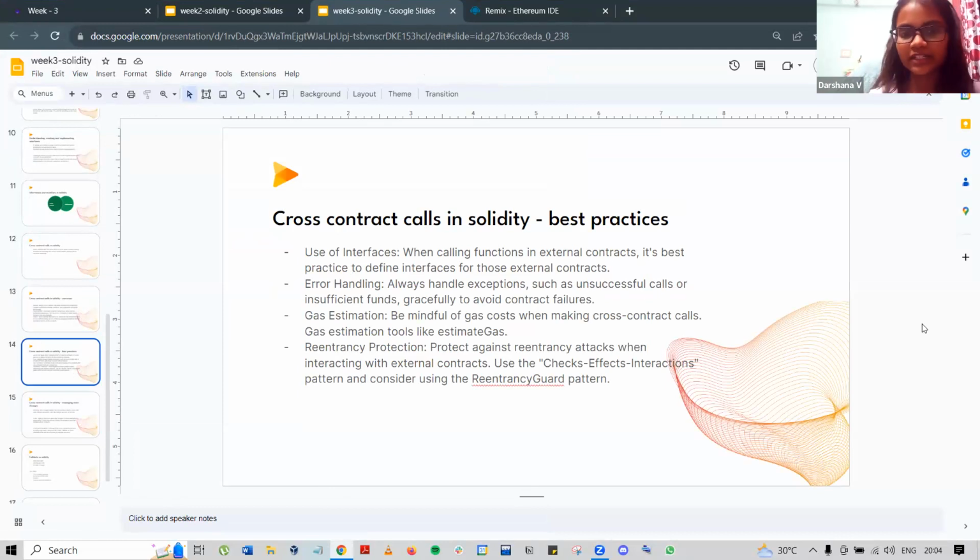You can Google them anytime, but just know that whenever you're calling functions in external contracts, it's best practice to define interfaces for these external contracts. These interfaces will also help in error handling. Let's say you haven't used interfaces, and you are introducing a new function in the smart contract, a new feature. Now you don't want to have to make sure that every single access is given. By using an interface, you make sure that everything is seamlessly done.